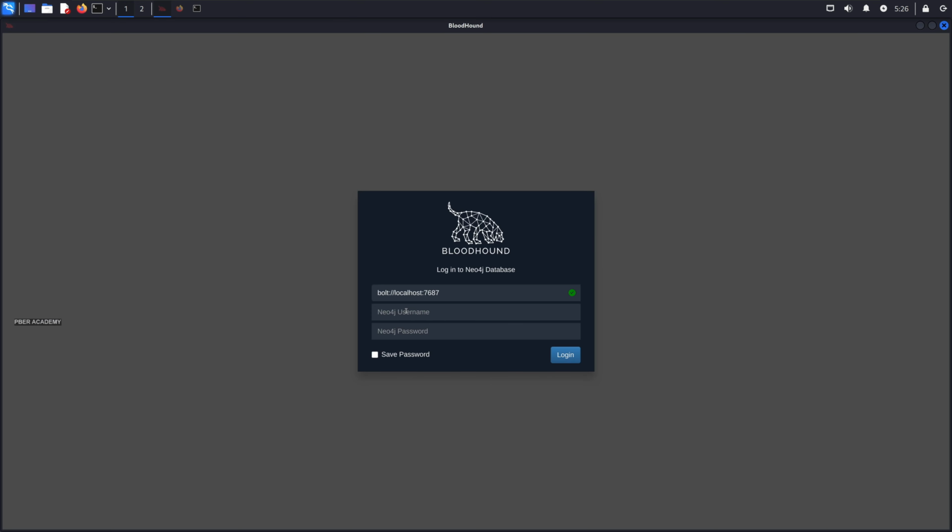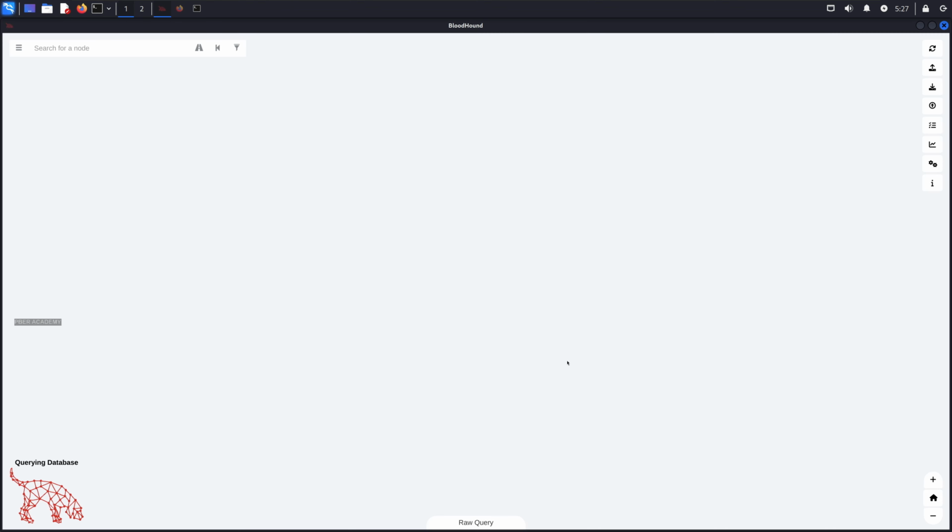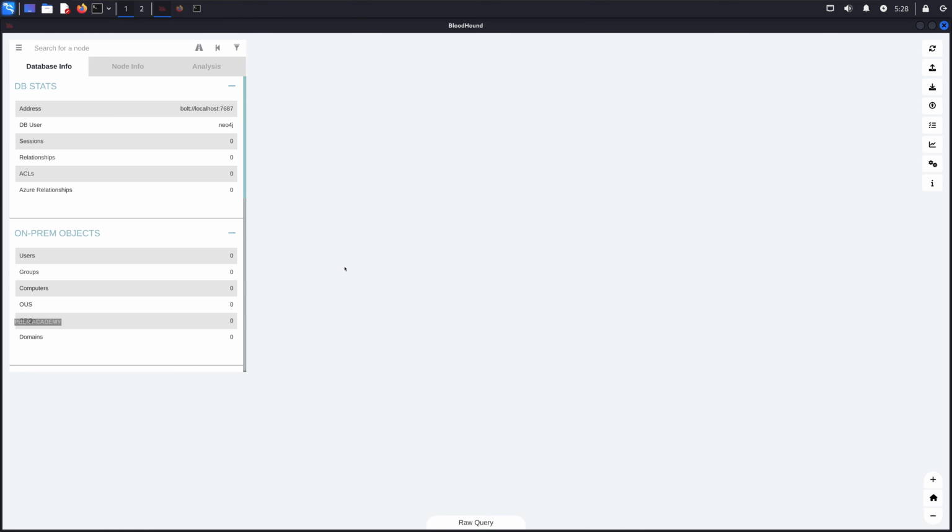Okay, so here we have to give the same thing, neo4j, and the password which we just changed. That is the password you have to give over there. Login. If you configured the Neo4J database properly, you will be landing on the BloodHound interface. We are ready to start using this powerful tool. So now I have successfully installed BloodHound on the Kali machine without any issues. If you follow my steps, it's easy for you to install it.